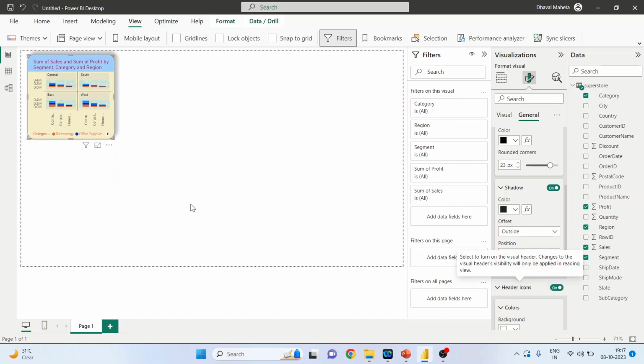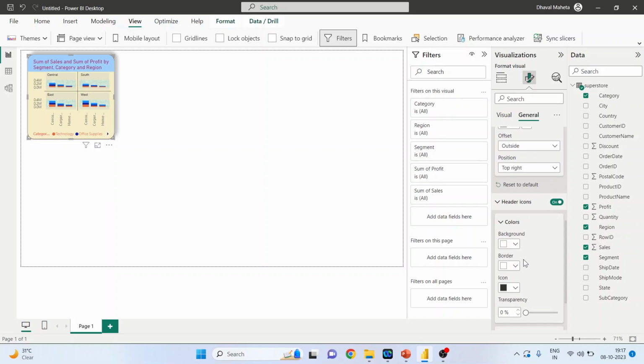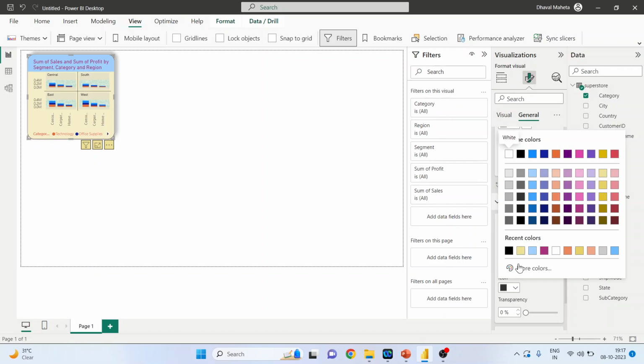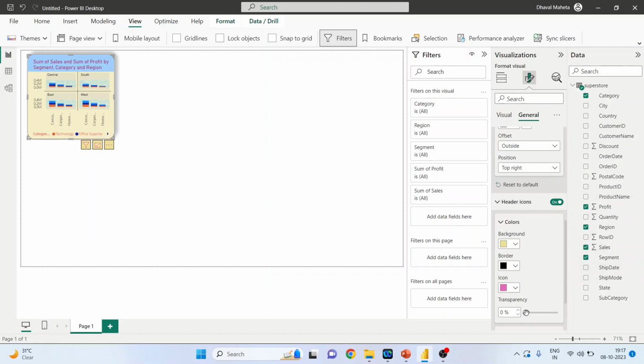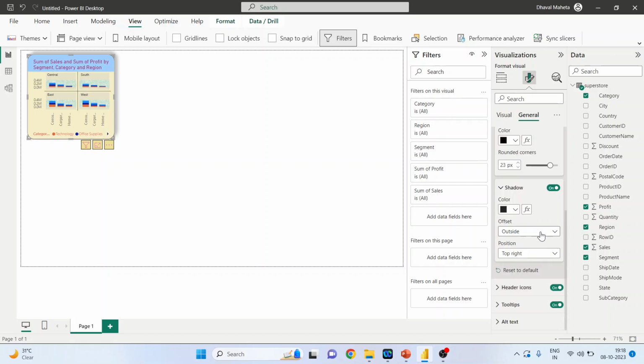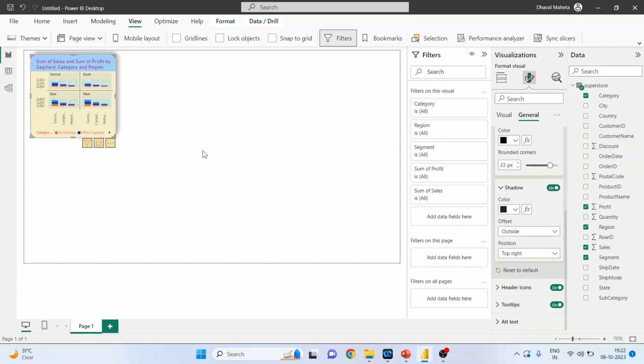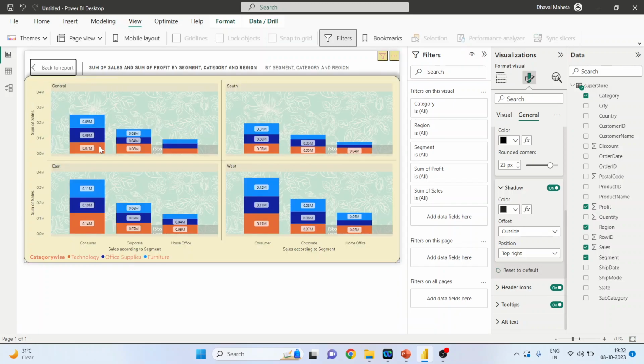Header icons. So this one, its color is white. I can change its color also, and I'll take a light tone. So the color has changed. Do I require a border? Yes, I require a border of black color. Icon, what should be the color of the icon? Transparency, I can increase or decrease from here. Now let's activate the focus mode and see what type of chart has been created, and just press here and it's quite good.